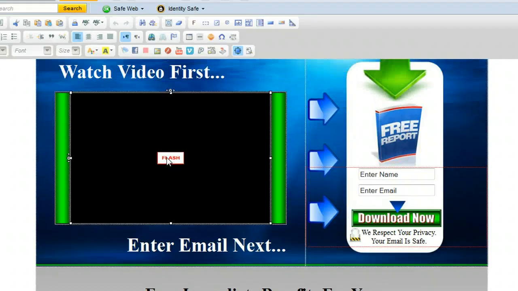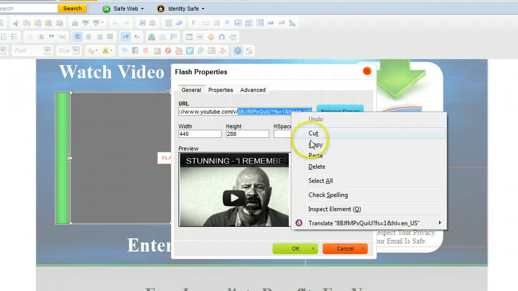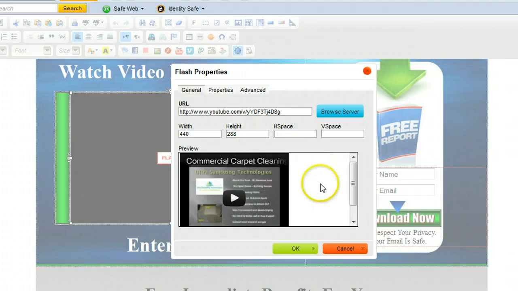So you just double click on that, open up this window, and all you do is after the V, there's a forward slash there. Keep the forward slash in place. Click paste. And there you go. You want to see it right there? It'll pop up right there.